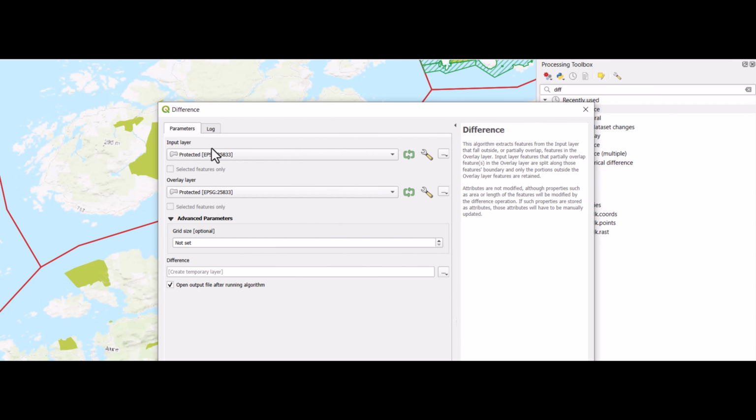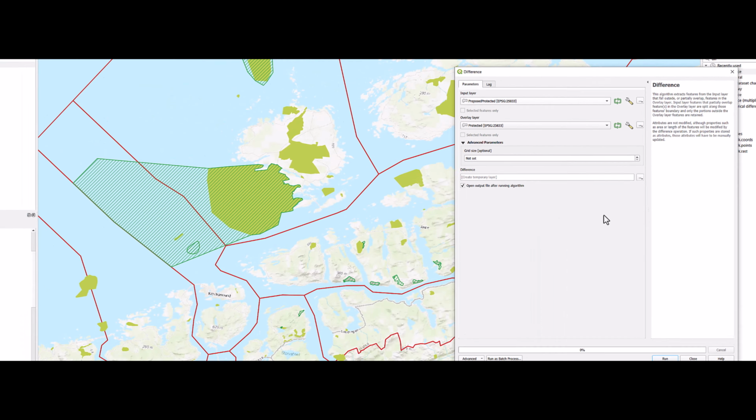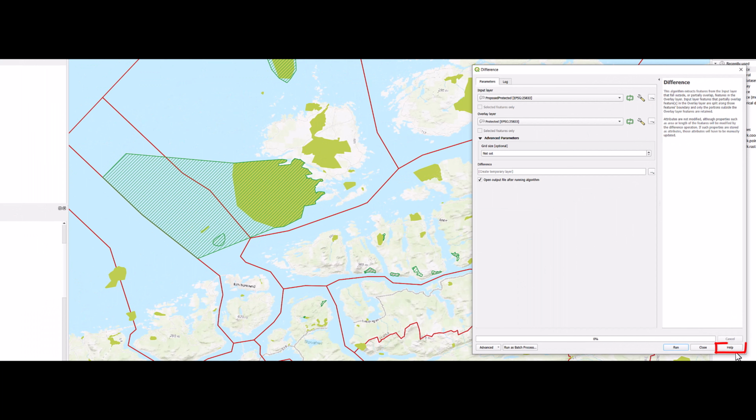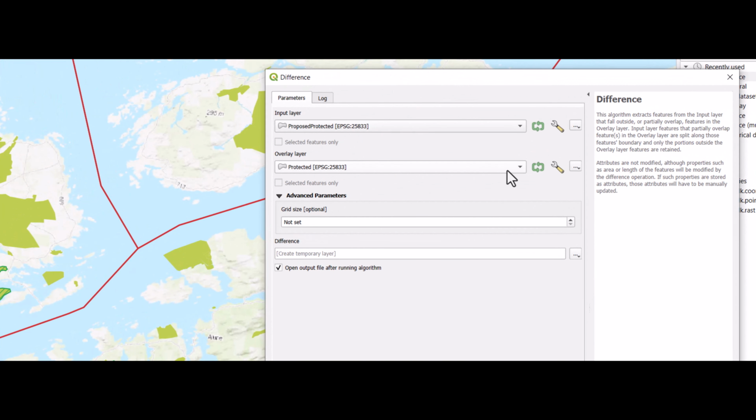What should be used as input layer, what should be used as overlay layer is important here. It is the proposed protected I use as an input layer. I advise you to click on the help menu here to understand why proposed protected should be the input layer and why the protected layer should be the overlay.